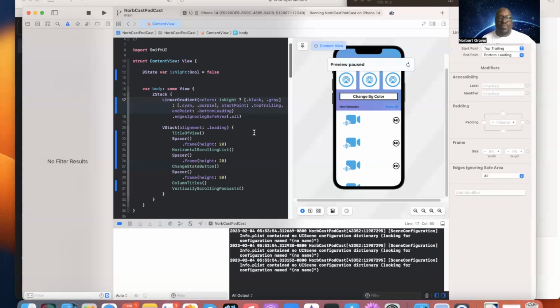And so this is how @State works. I hope this makes sense, and yeah, we'll go on to the next and we'll continue to build on this.